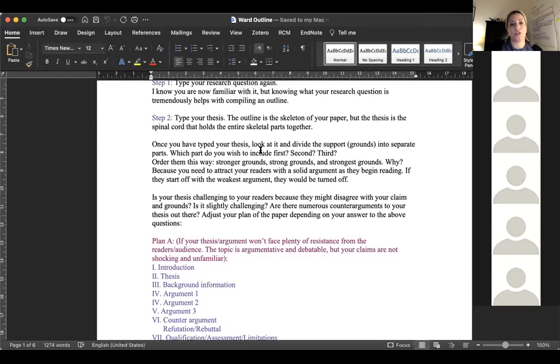So once you've retyped your thesis, look at it and divide the support into separate parts and think which one. Remember, most of you have three arguments in every single thesis statement. So which one do you want to include first? Which one do you want to include second? Which one do you want to include third?